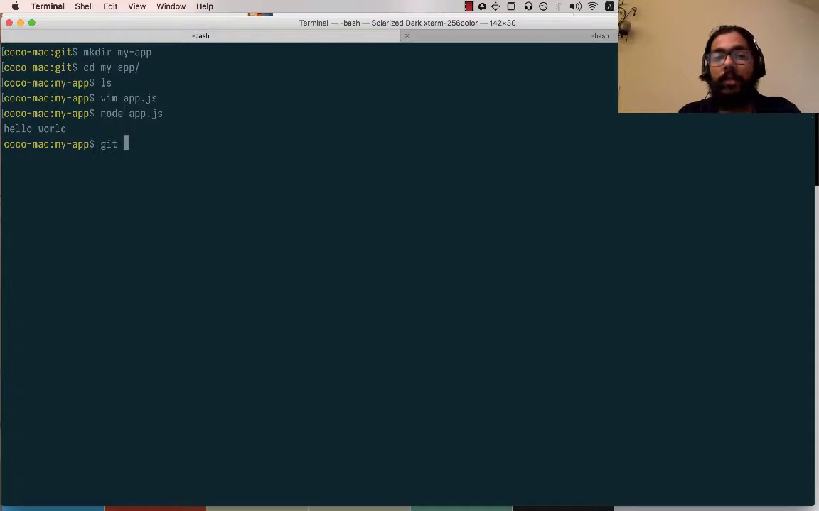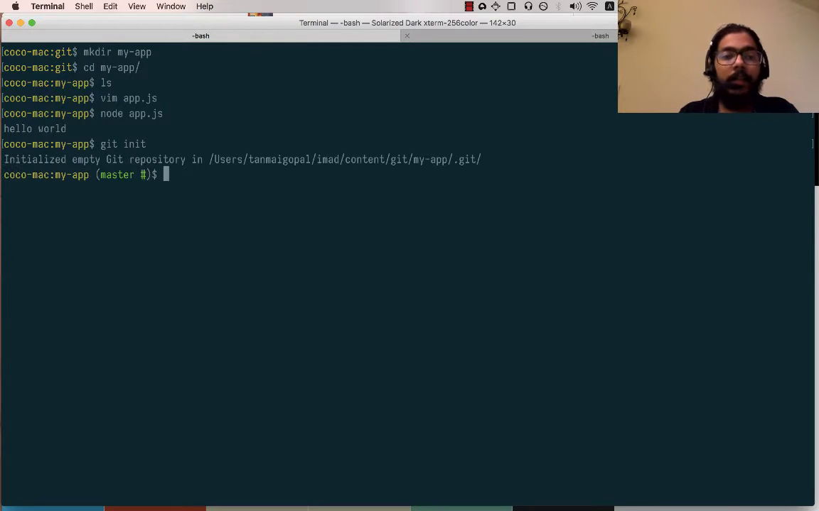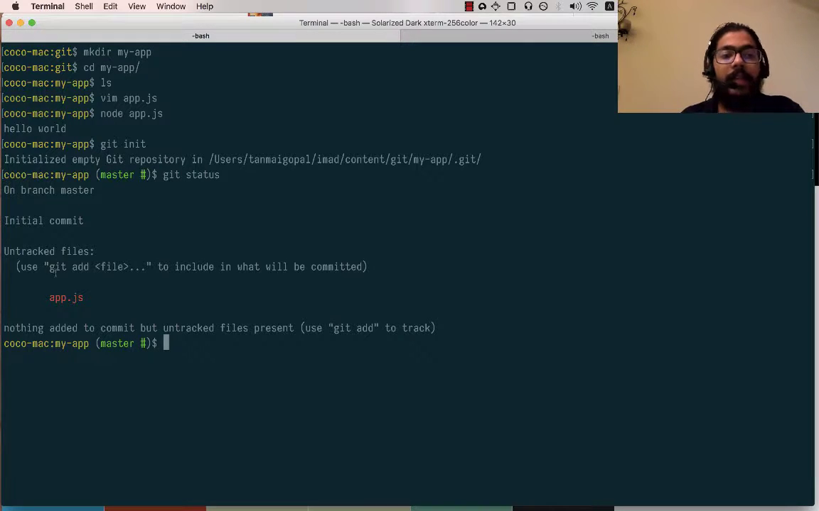So a Git repository can be initialized by running the command git init, and you're on what is called the master branch, right? So if I do git status, it will tell me that there are untracked files. There are files that are not being tracked by Git, and that file is app.js. And it says nothing added to commit, but untracked files present. Use git add to track these files.